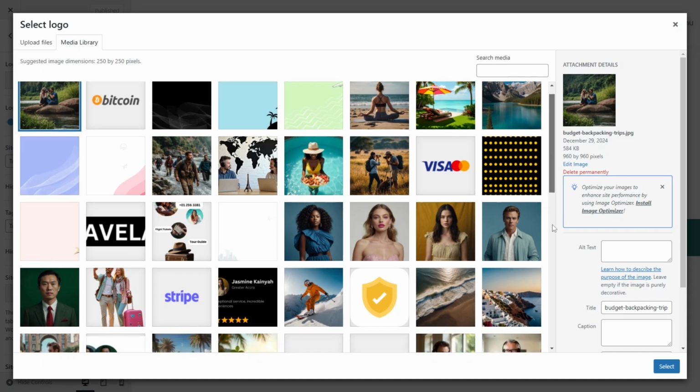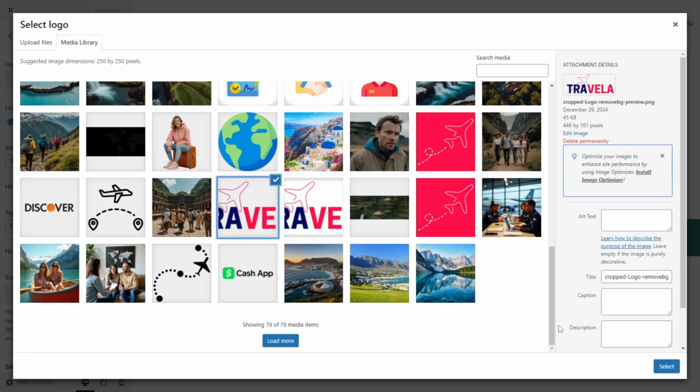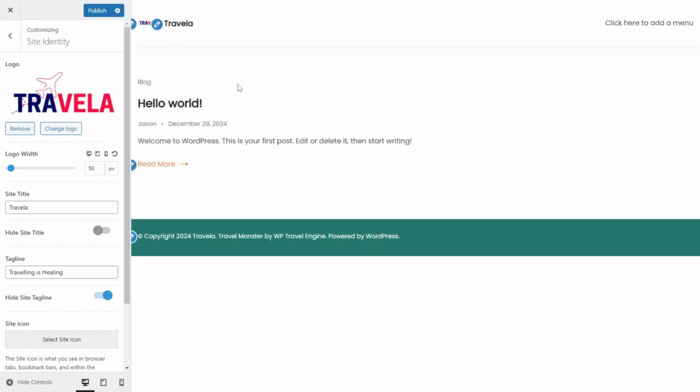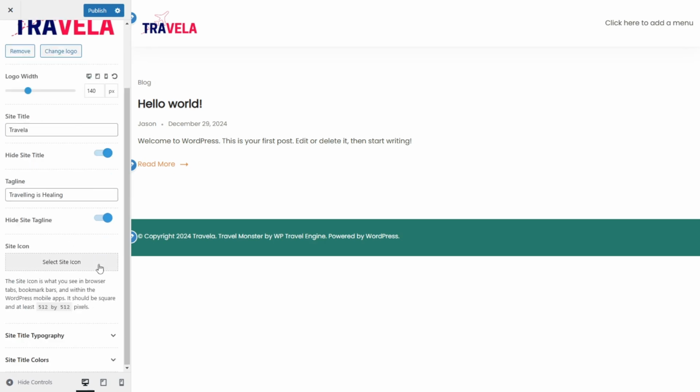So we are going to scroll all the way down, and for the logo, I think it is this one. Yeah, so I'll select this one here, and then I'm going to extend it like this. Then I'm going to click on crop image. Once it does that, the image is going to be brought there. For the site title, we'll click on this to hide the site title. We'll increase the width of the logo. With this slider you can increase it, and then we don't want to show the tagline as well.